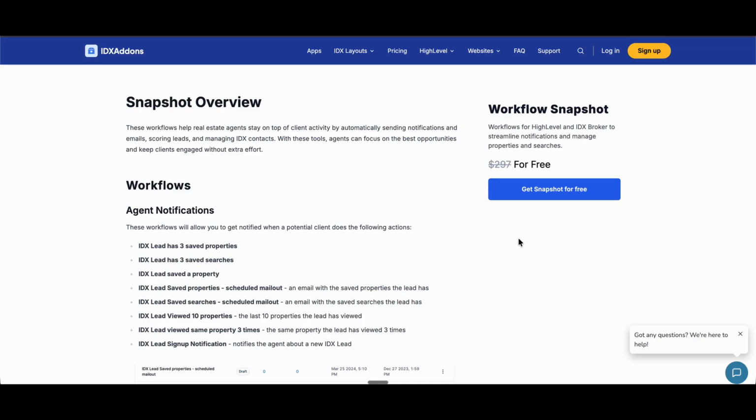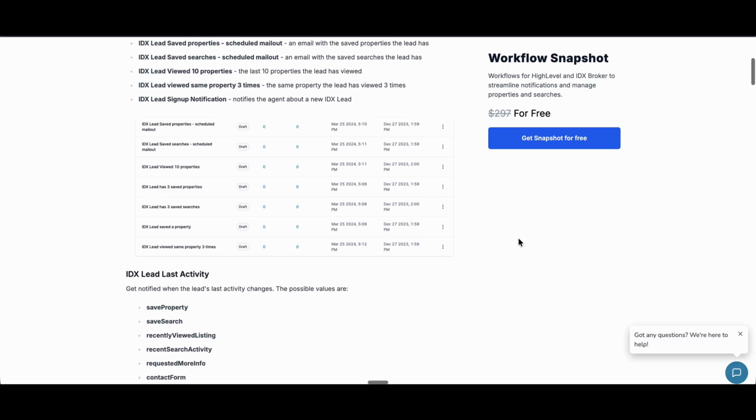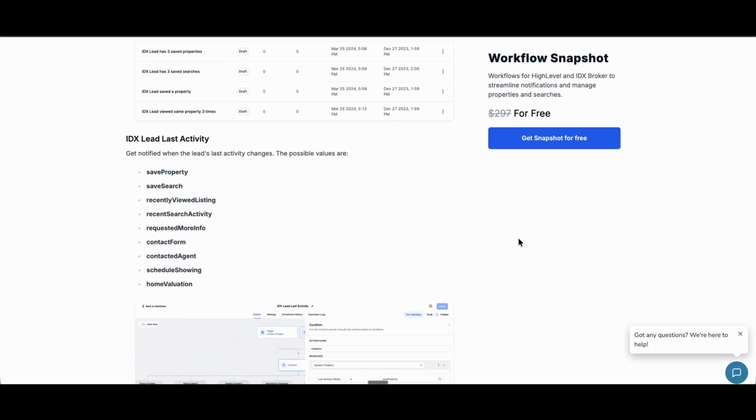Another video. In this video, we're going to do a walkthrough of some of our workflows from our workflow snapshot on IDXAddons.com. This is the first part of a video series where we're going to share how to use these workflow automations on your setup, how to customize them, and understand more how they work.